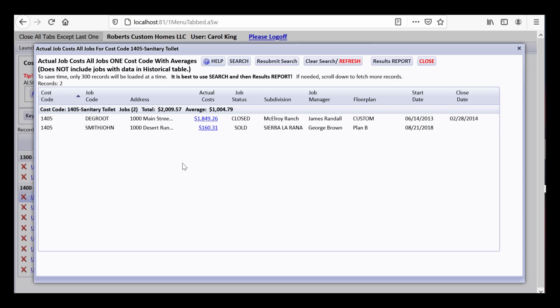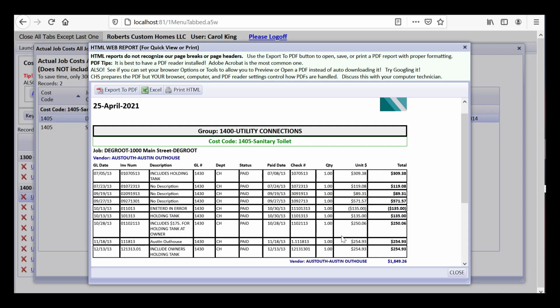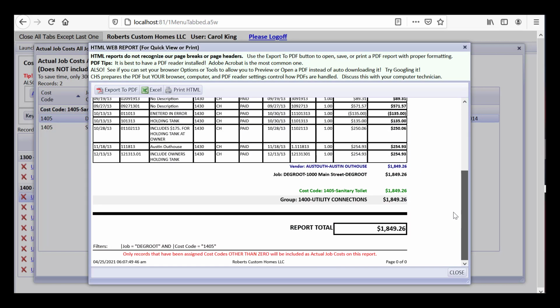But you might drill down. This is a job that's more in progress. This is a job that's closed. You can look at your closed ones and kind of eyeball what's going on here, and you can see from this Austin outhouse it started being the same amount per month. You can say, well, that's a lot more than the 90 that I have per month in there.